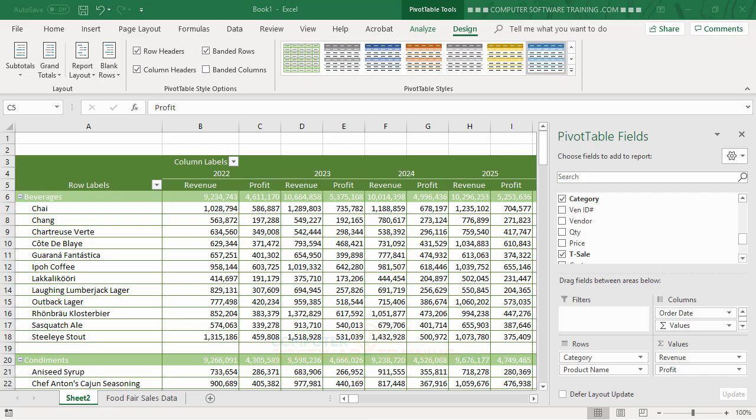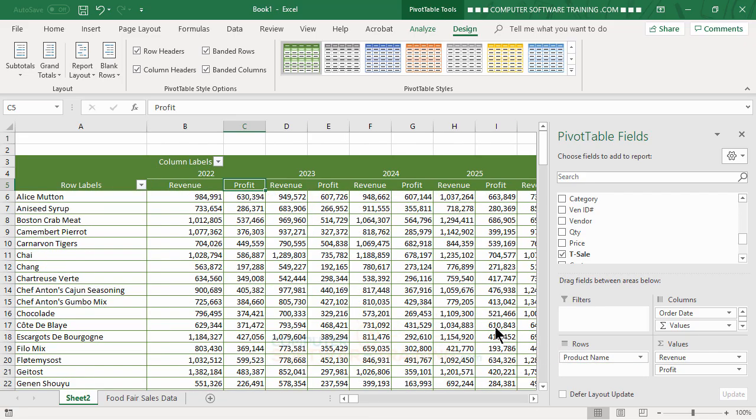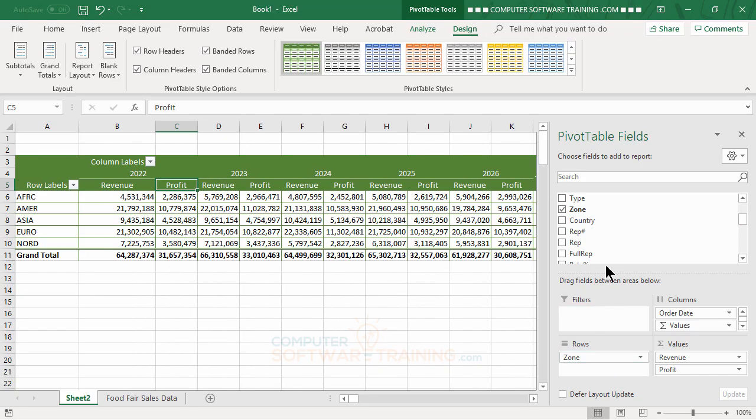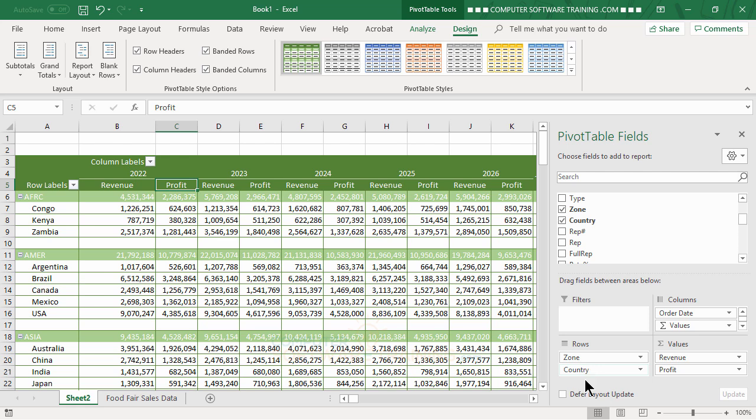Now another way of looking at this would be maybe looking at the zone or the territory and the country. So if we go ahead and pull the category off, product name off, and then we'll go ahead and find the zone, which is basically the territory. So take the zone, which looks really good in itself, but then if you take the country and put it underneath like that, now we have the heading, Africa, America, Asia, and so forth, and then all the countries that we sell to within each of those zones. So that's kind of nice.